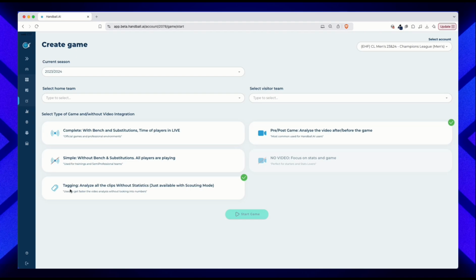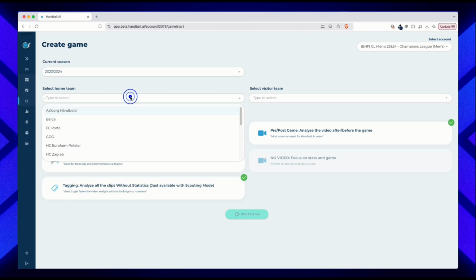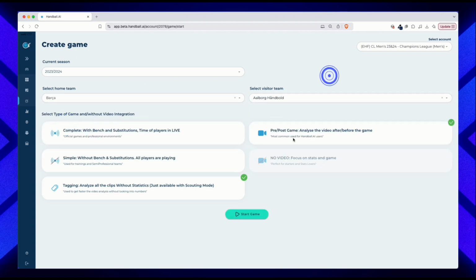One of the best usages of this mode is trainings, with a lot of trainings, or if you are preparing a short video preparation for your team that you don't need the statistics behind. We are inside the Champions League account, so from last year, we will select Barca on one side, and on the other side we will select Aalborg. It's going to be a short video of the final of the EHF Final Four last year in Cologne. Let's start with this tagging mode video.